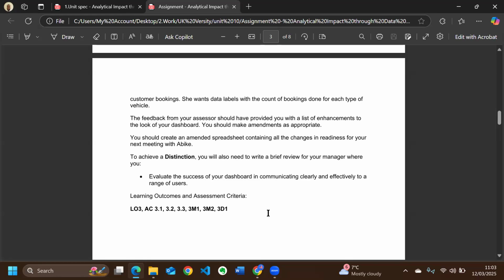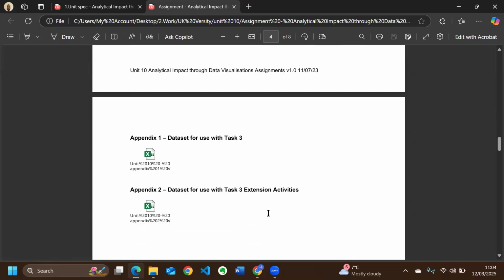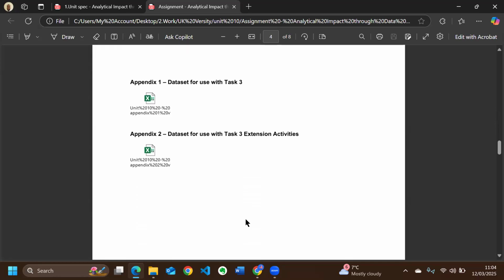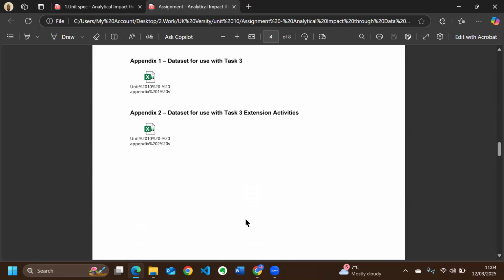To achieve a distinction, you will also need to write a brief review for your manager where you evaluate the success of your dashboard in communicating clearly and effectively to a range of users. So again, the file has not been provided here.